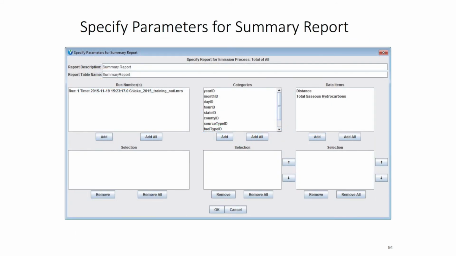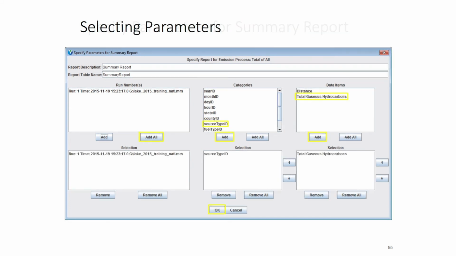The next screen will be used to select run number, categories, and data items reported. It will be used to specify the base portion of table names used to store various portions of the report. Optional, but if not changed, the report will be overwritten next time. For our run, click Add All under Run Numbers. Under Categories, select Source Type ID and click Add. Under Data Items, select Total Hydrocarbons and click Add, and then simply click OK.